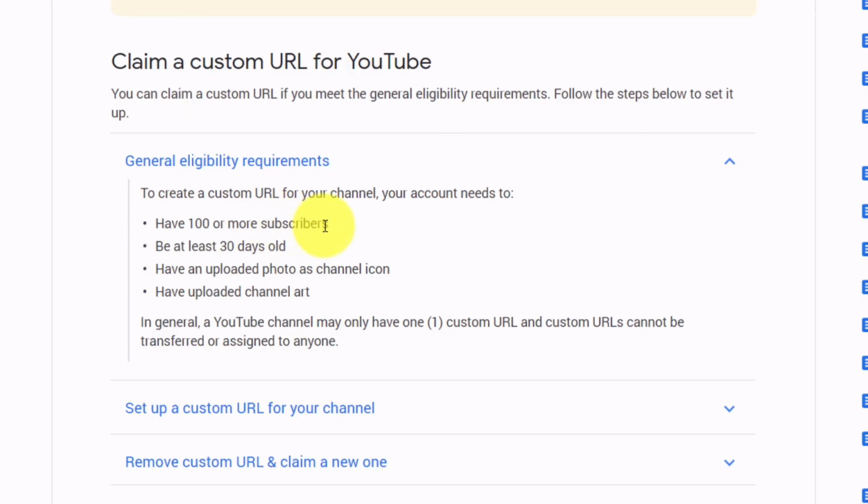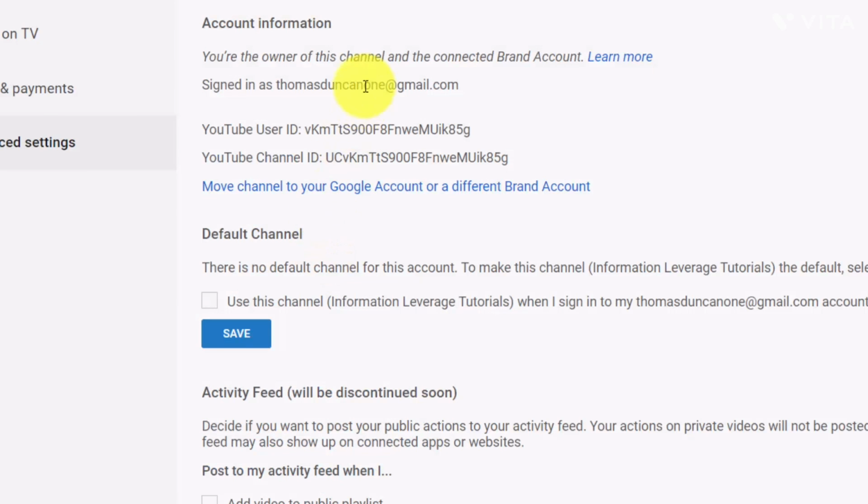That is the thing you're going to need to work on in order to have a more attractive URL, and even more than it being attractive, for it to be memorable. Until that time, you'll need to use the channel ID that you have as well as the user ID.